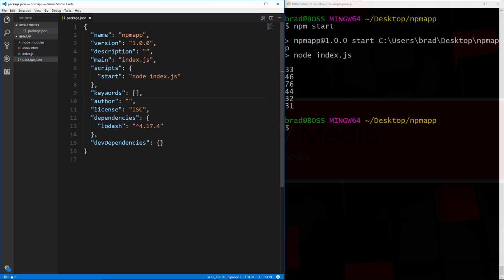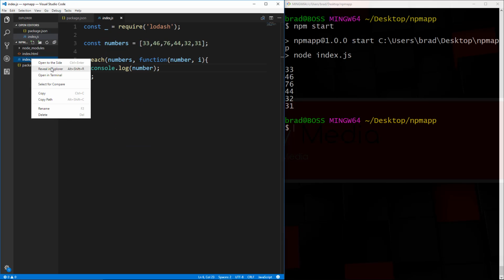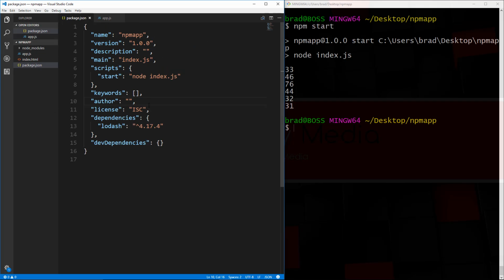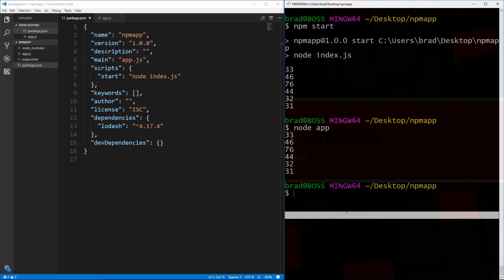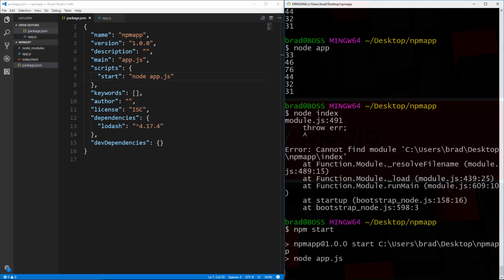Another reason would be you might change this. So you may change index.js, like let's rename it to app.js, and we'll go ahead and change the main here to app.js, and then we can start this up with node app. Since we changed the name, node index no longer works. So what we would do is just update our start script like that, not like that, app.js, and then they can say npm start, and that works.